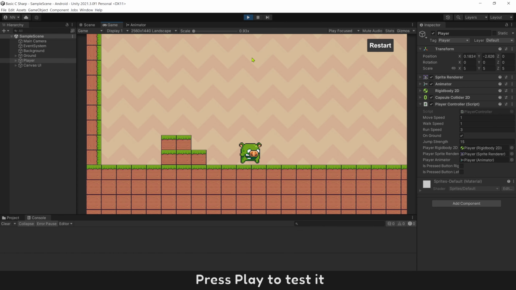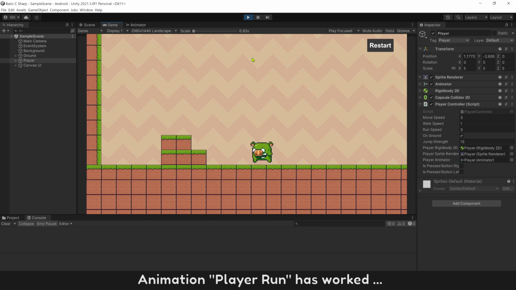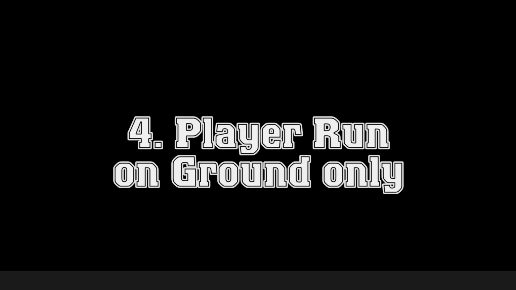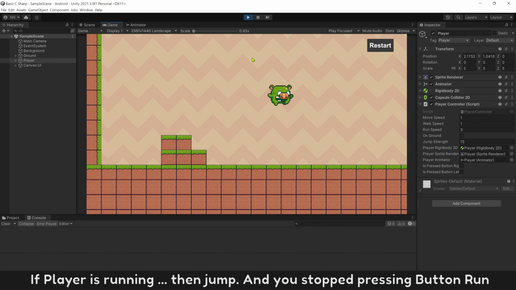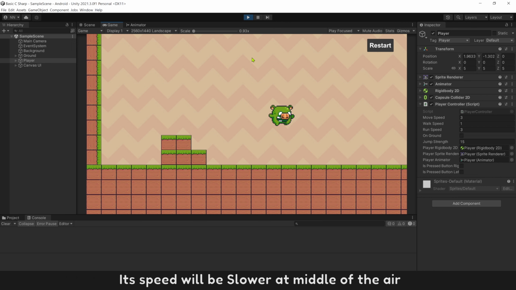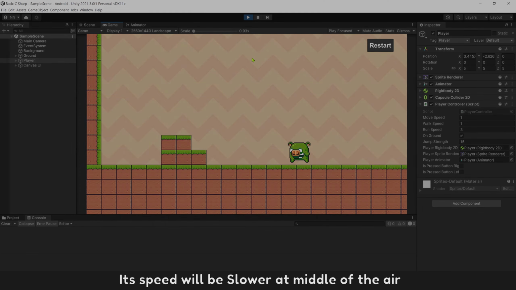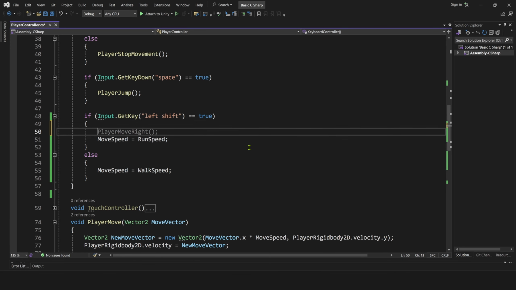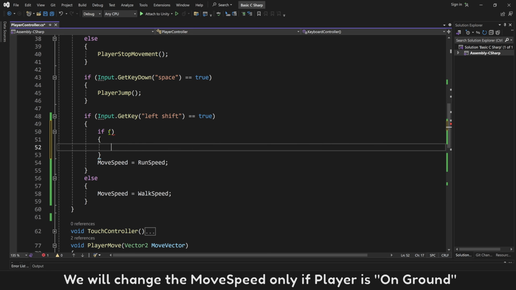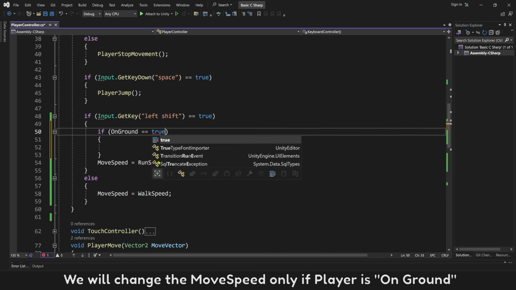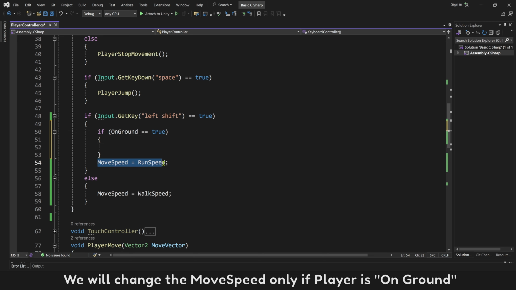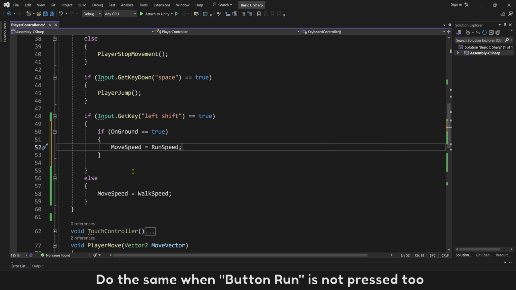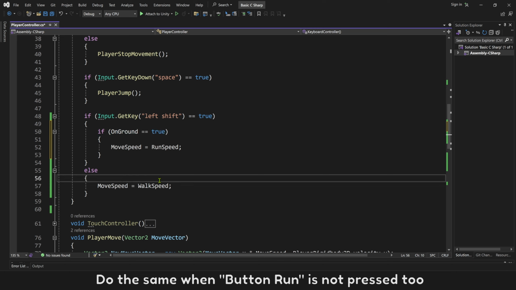Press play to test it. Animation player run has worked. If player is running, then jumps, and you stop pressing button run, its speed will be slower in the middle of the air. To fix it, at button run, we will change the move speed only if player is on ground. Do the same when button run is not pressed too.